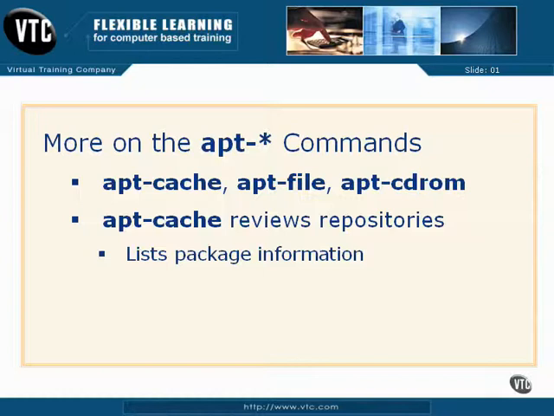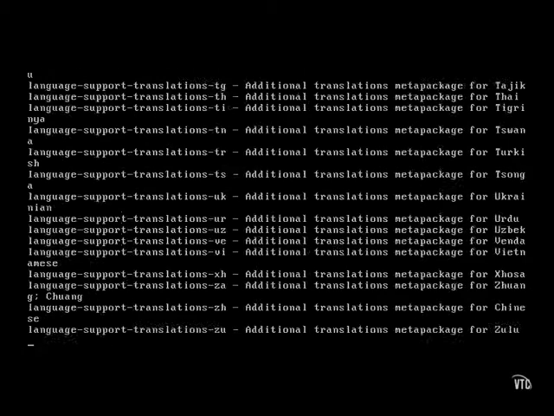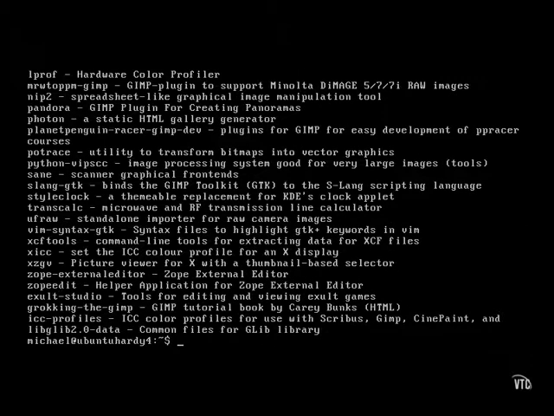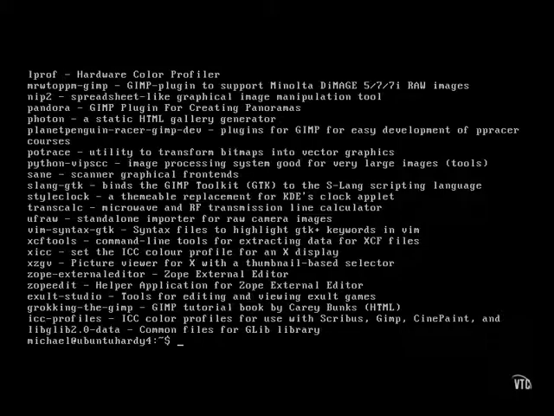The apt-cache command can review available repositories for package information. For example, if I want to find all mentions of the word GIMP in the database, say I'm looking for packages related to the GIMP, the Linux equivalent to PaintShop Pro, I can run the apt-cache search gimp command. That's a lot of packages. If you want to learn more about the GIMP package itself, use the show switch.